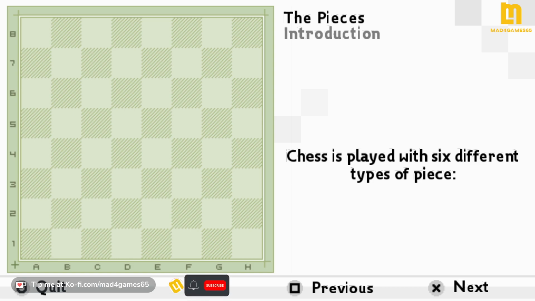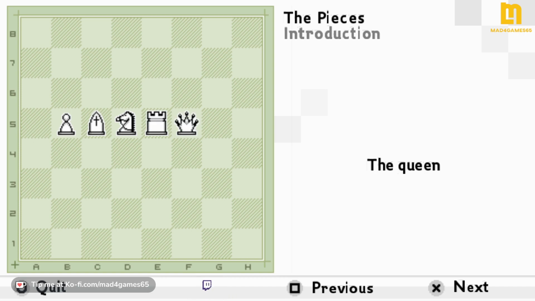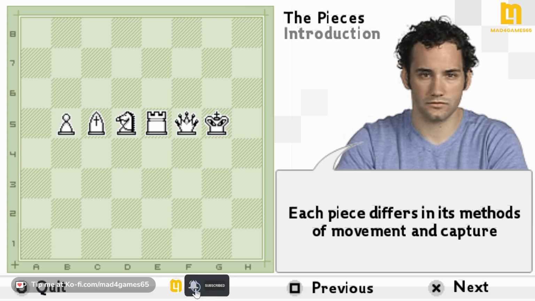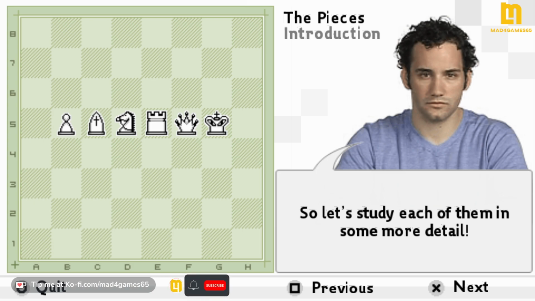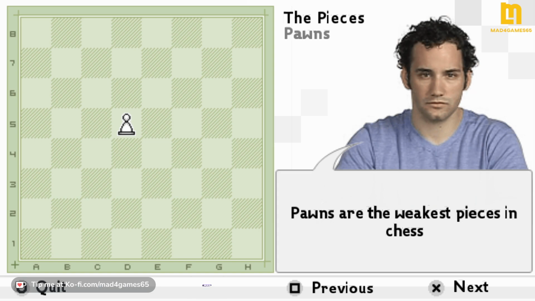This sets out the pieces, starting with pawns, the bishop, the knight, the rook, the queen, and finally, the king. Each piece differs in its method of movement and capture. But this is a complicated one. It moves differently to the way it captures.